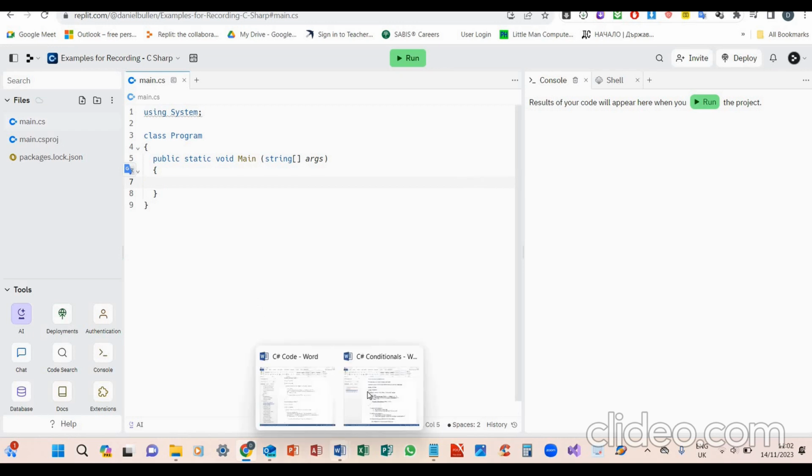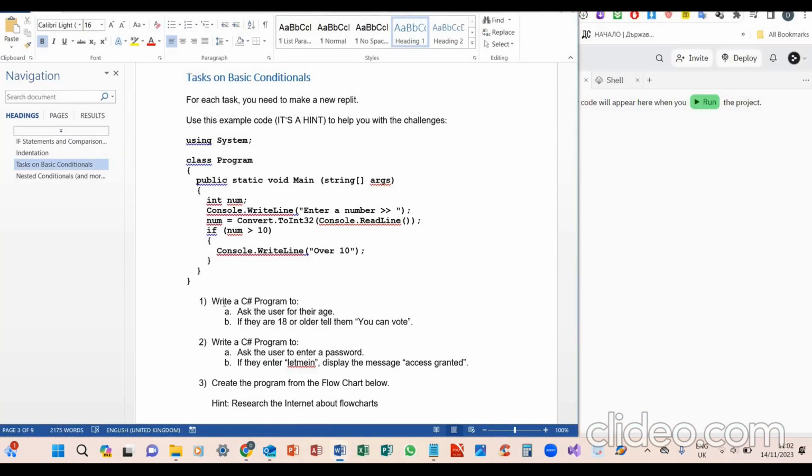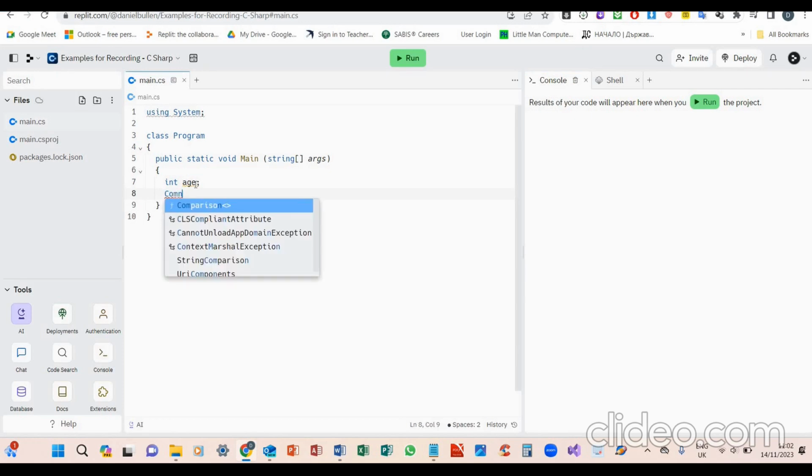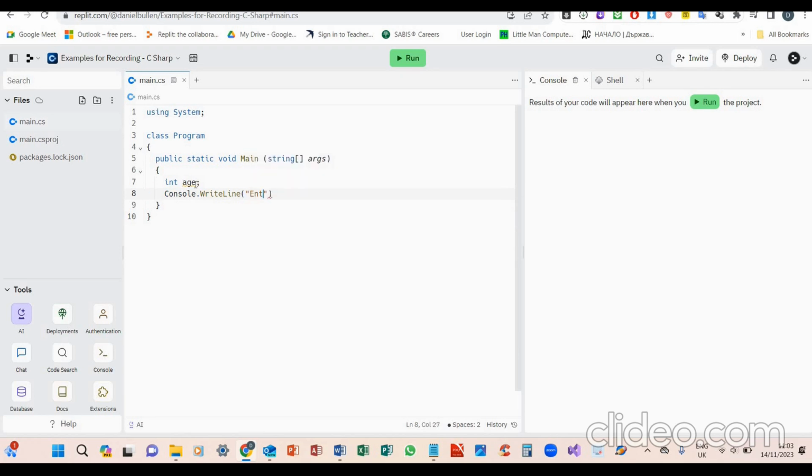So, what we need to do is, nice simple one here, write a C# program that asks the user for their age. If they're 18 or older, tell them you can vote. So it's a nice simple if statement task to start with. So, what we need is int age, and we're going to have Console.WriteLine. I'm going to say enter your age.